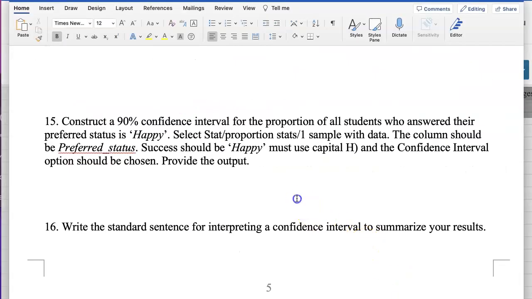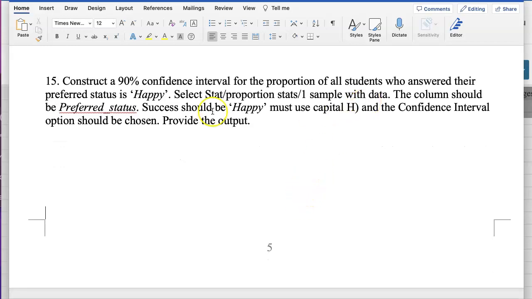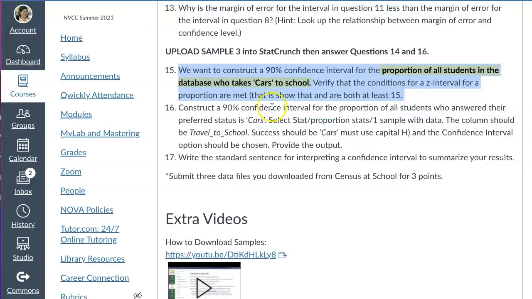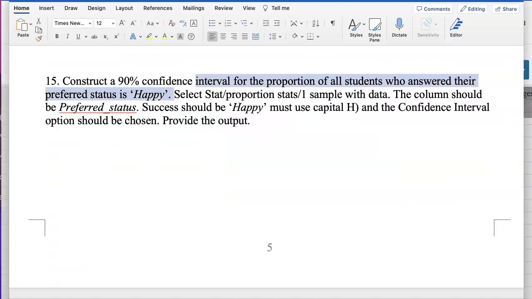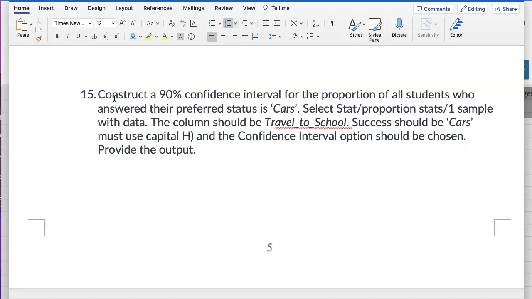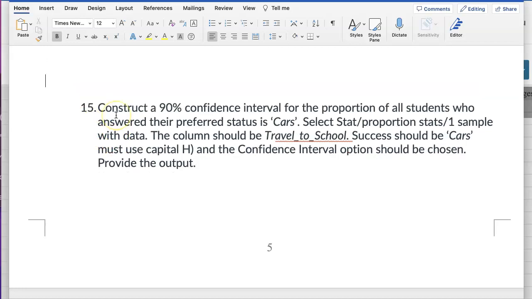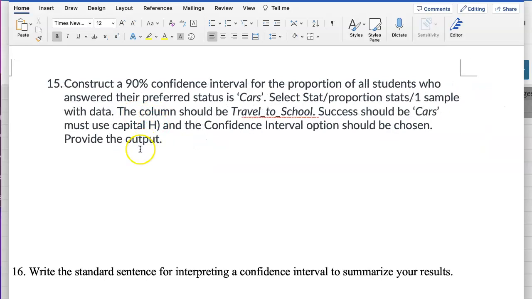Next, they want us to construct a 90% confidence interval for the proportion of all students who answer their preferred status is happy. Let's rename this. You don't have to be creative and type up the sentence yourself. I reworded this, so you can go ahead and copy it. I'm sorry, I realized that the data set that you downloaded does not have the preferred status, so I had to make this last minute edit to make sure that we can answer all these questions.